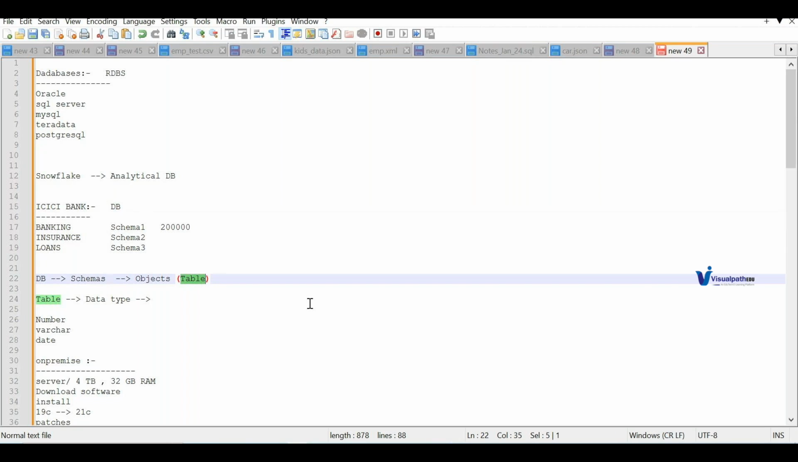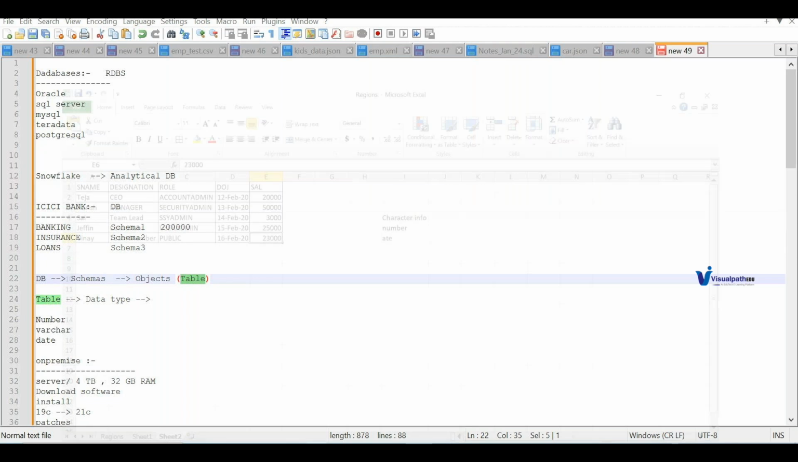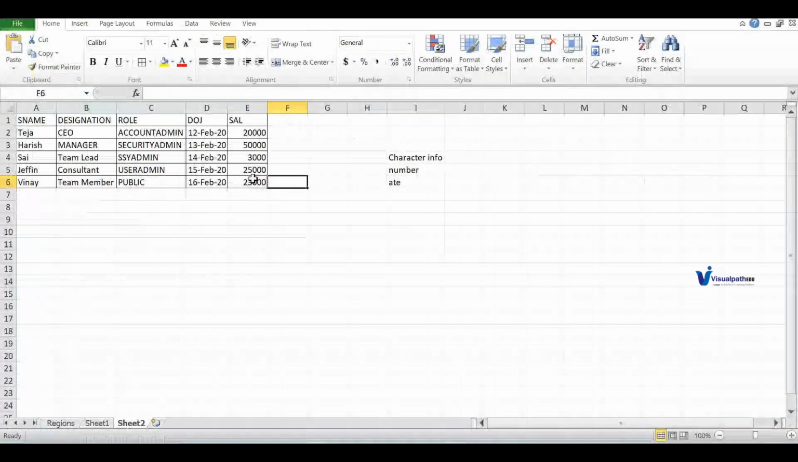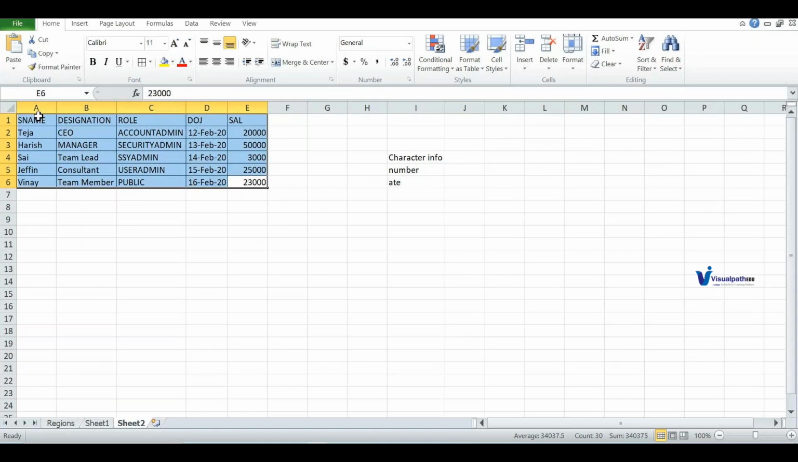I hope you know about a table, right? I think this is what I have discussed. This is one piece of information: let's say student name, the designation, and the role, date of joining, and the salary. This is one kind of information, but the format is a table. It's a tabular format. I hope you know what a table is, right?